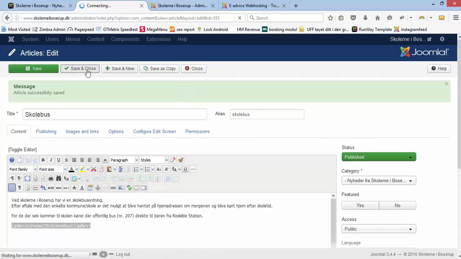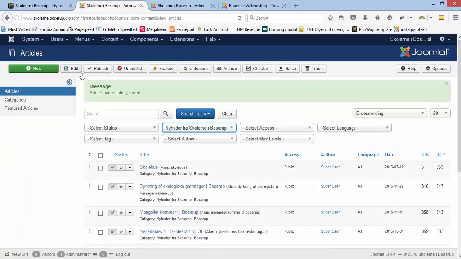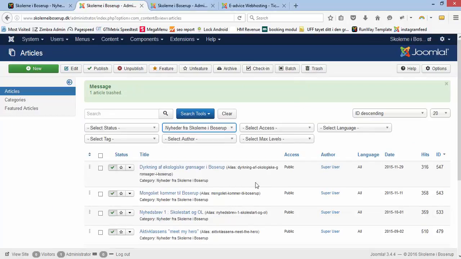I will save and close this, and I will delete this news now because we don't really need it. This is the way that you actually insert pictures into any article on the website.